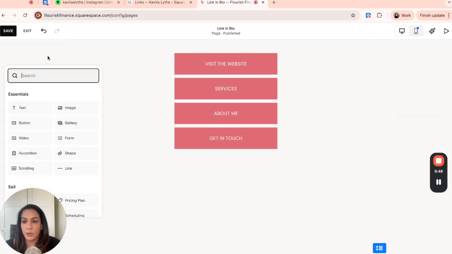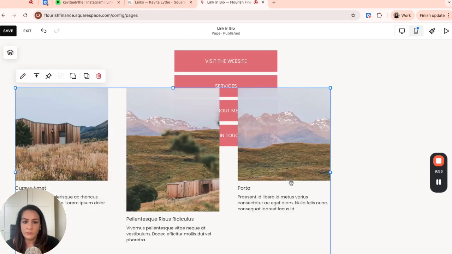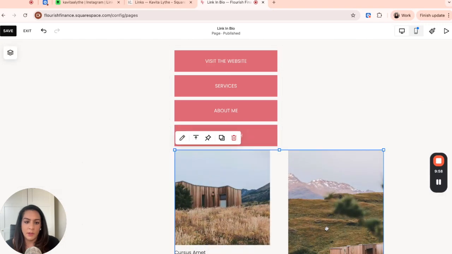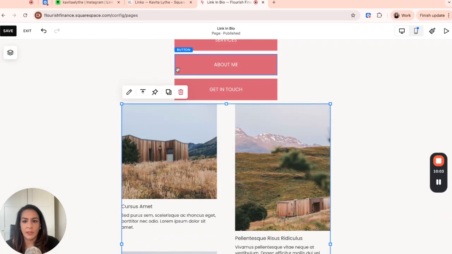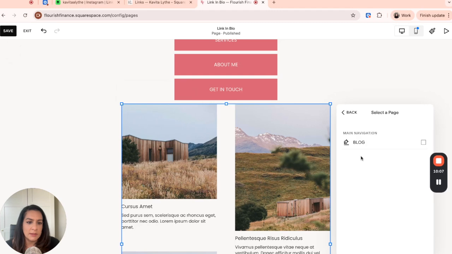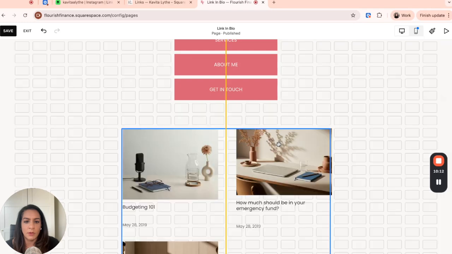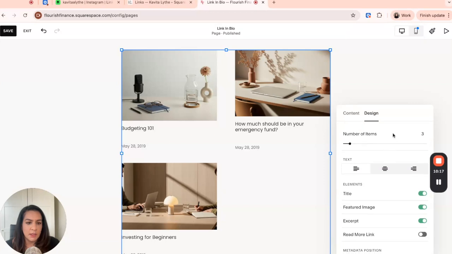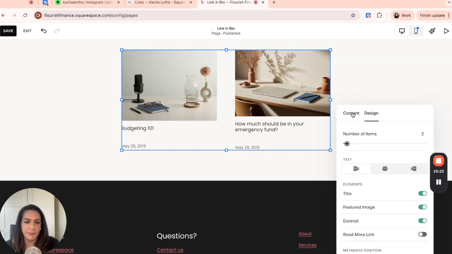So I'm going to click add block. And I'm just going to type in summary here. So this is my summary block, and I'm just going to make that a bit smaller so it's all in line. And then if I click on this pencil icon, I can select a page and click blog because I want it to pull in the content from my blog. And then I can go on the design, and I'm going to just reduce the number of items to 2 because I think it looks a bit neater.